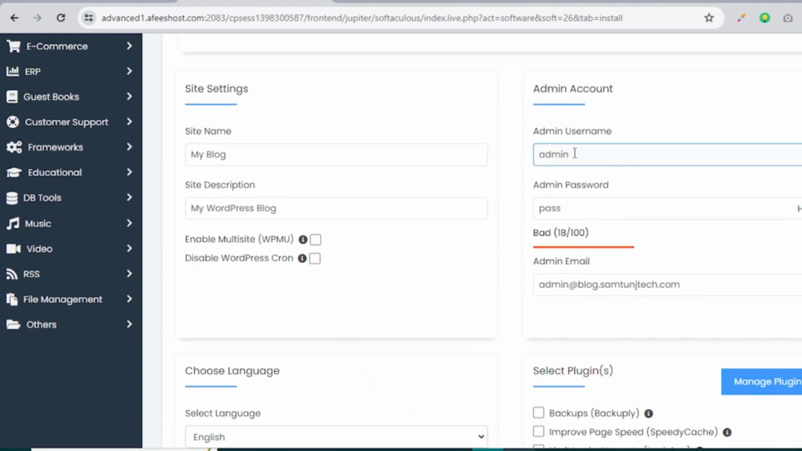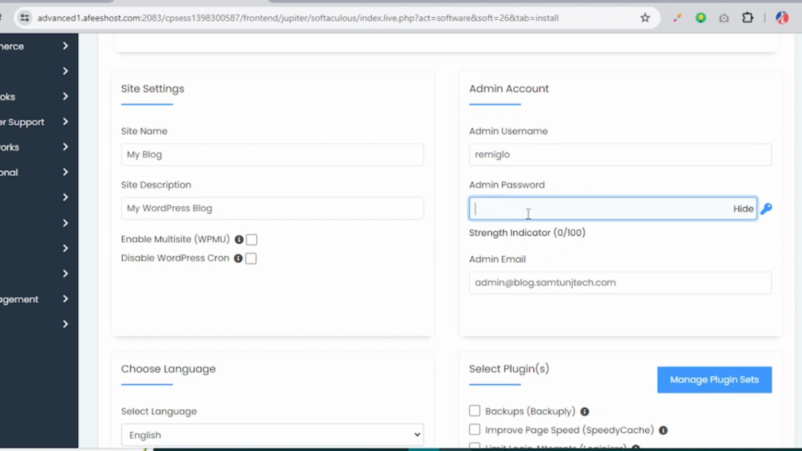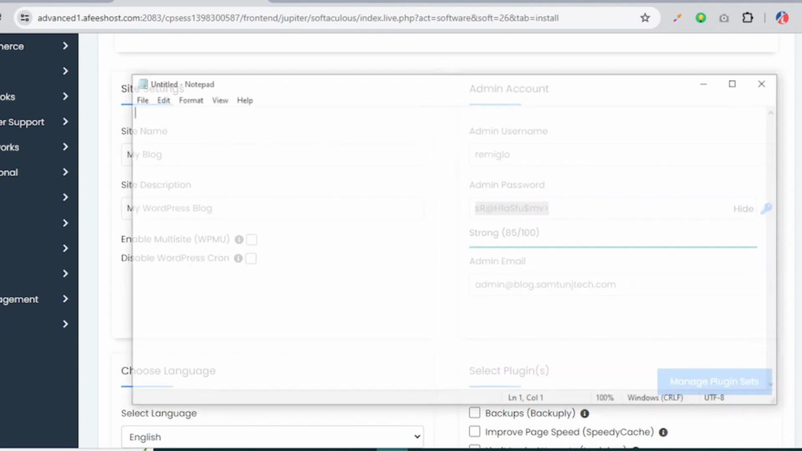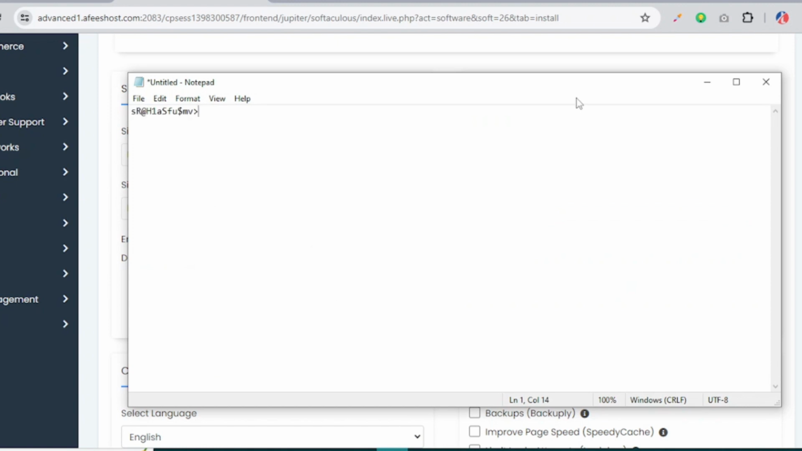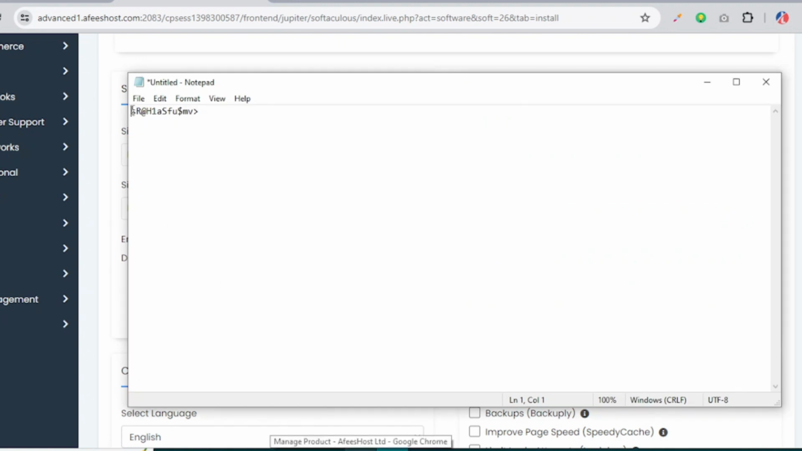Now under the admin account section, under the admin username, you can delete admin and put in a better and more secure username. So let me just go with Redmi Blue. Then the password, we are going to delete this, and we are going to create a more secure password by clicking on this key icon here, and it's going to give us a safe and secure password. We need to copy this password and put it somewhere on our notepad. We could also copy the username and put it somewhere on our notepad.